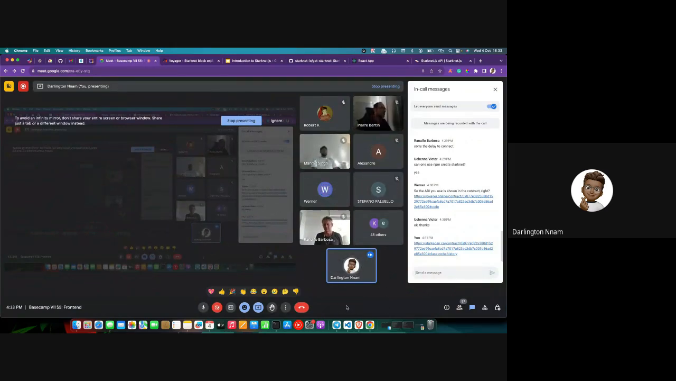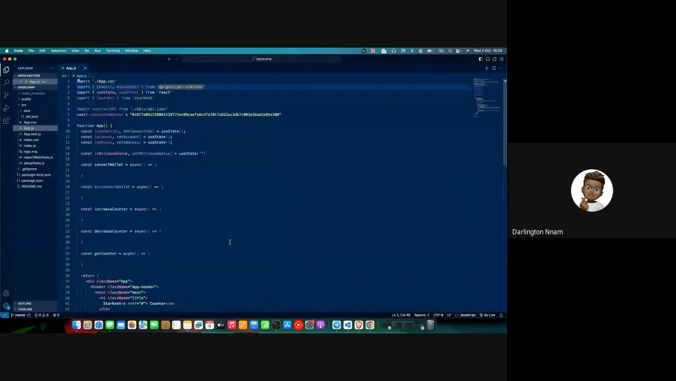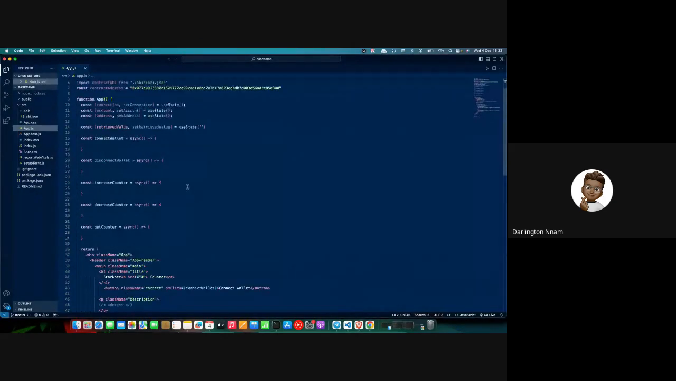By this point, we should all have our dependencies installed, like our boilerplate is ready to go. Not getting any replies. Okay, so I guess we'll move on then.